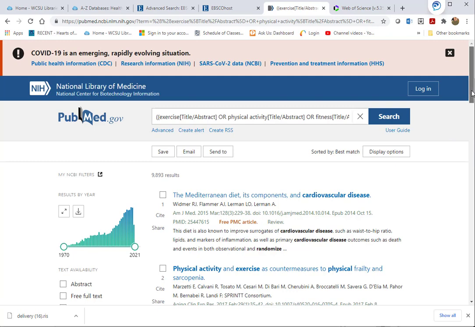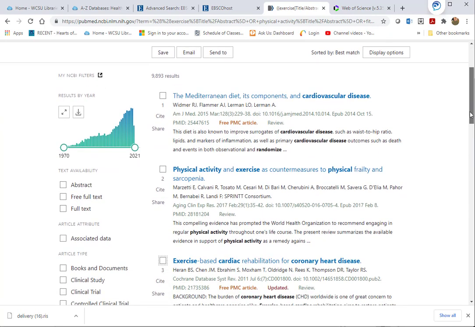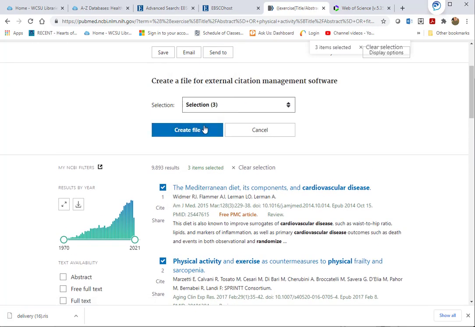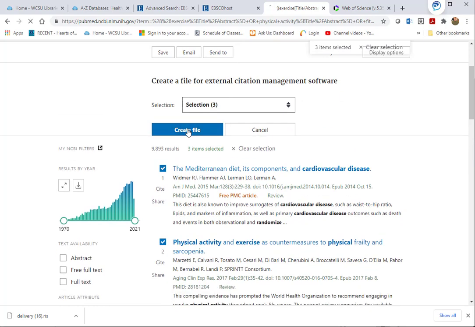There are 10 per page again. You select the ones you want by checking the box next to the result. I selected the first 3 only. Click on the Send To button, then the Select Citation Manager, then click on Create File.